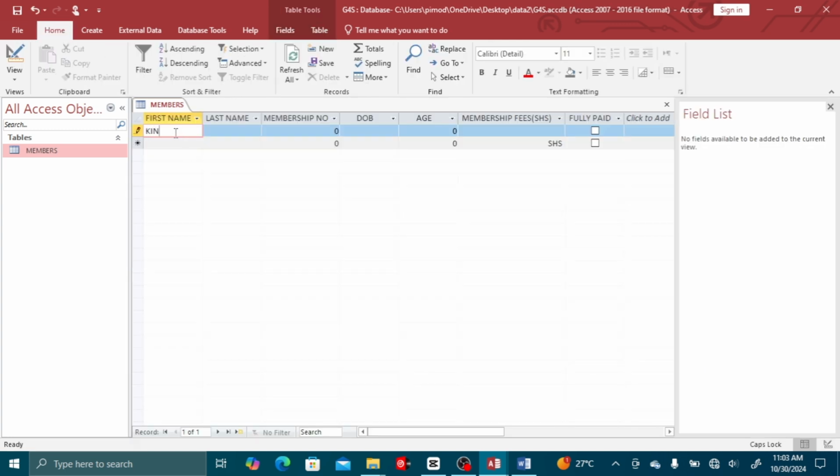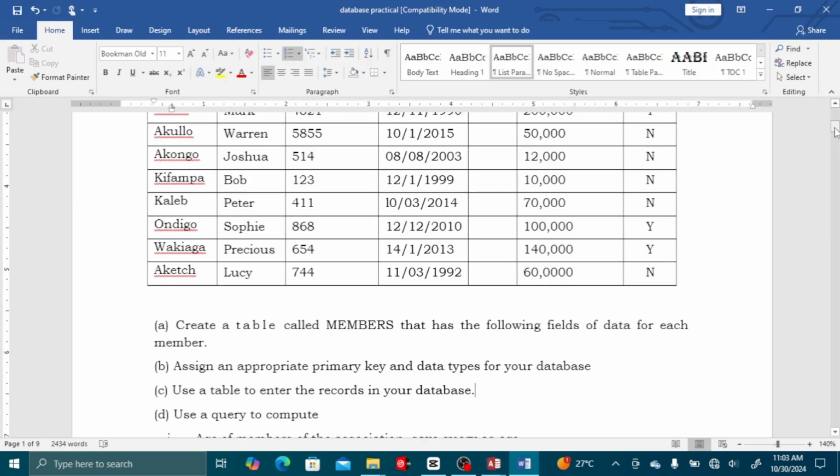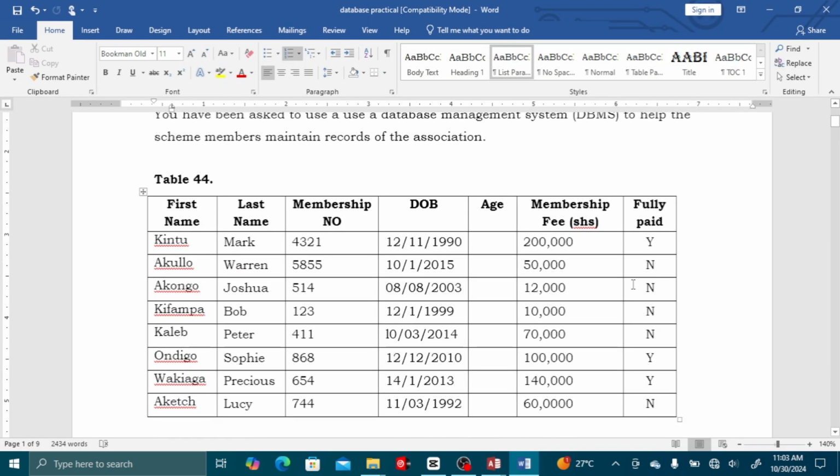We have the name. Now to go to another column, you can either use the enter key or the arrow key. Now 4321. We go to date of birth of Kintu. That one, even this one, yes, he paid.